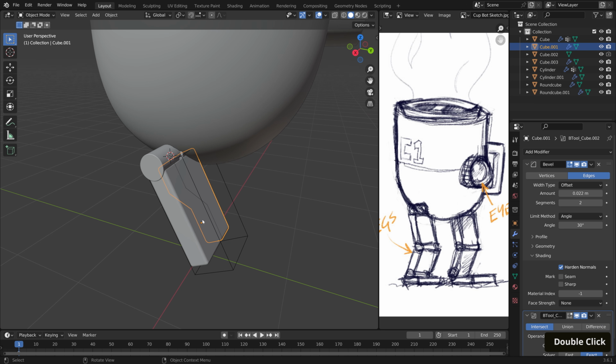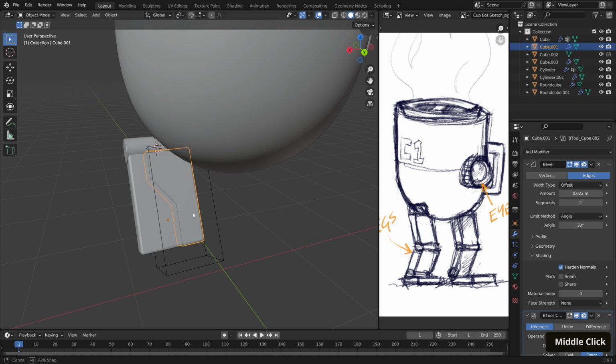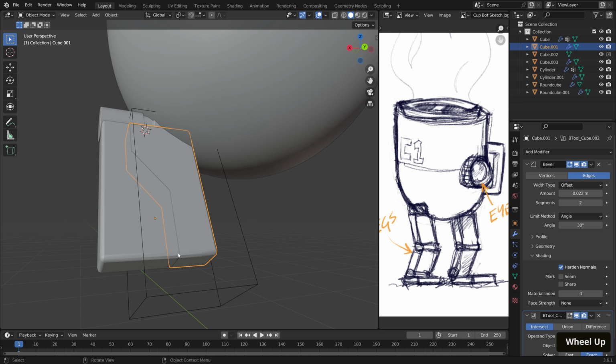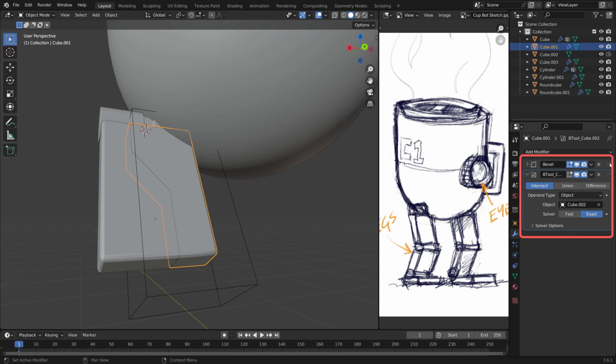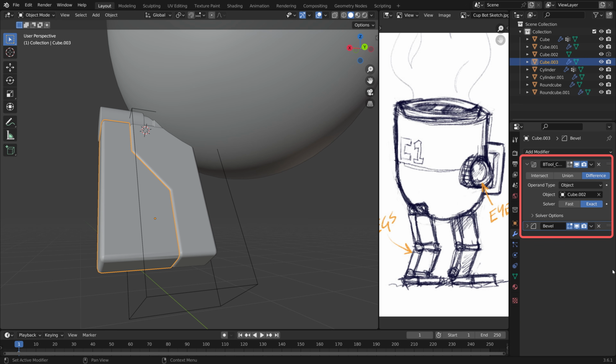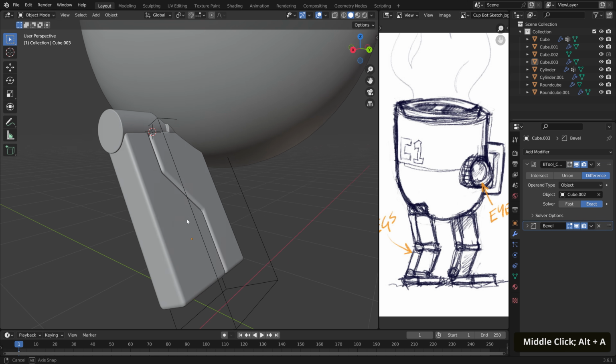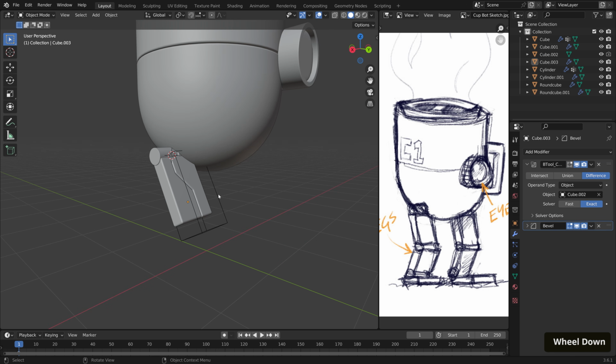Now we have 2 elements to our leg here, and you can see the bevel doesn't make it all the way around, so to fix that, we just want to make sure our bevel is below our Boolean cut. And one more time. Excellent, that's exactly what we want. Okay, now that we have completed that, we can take this whole assembly here.